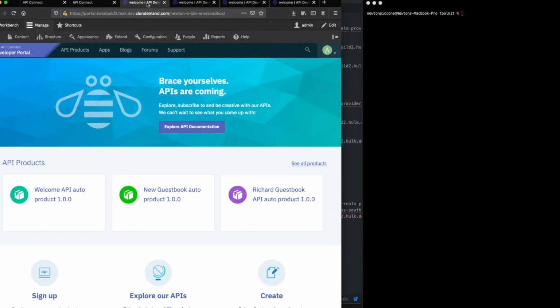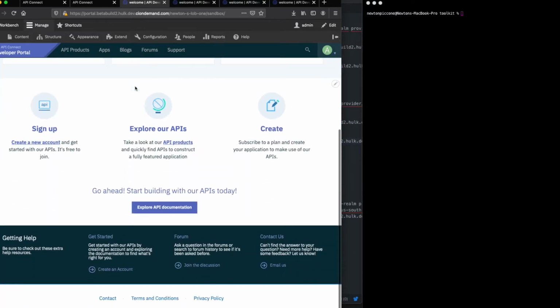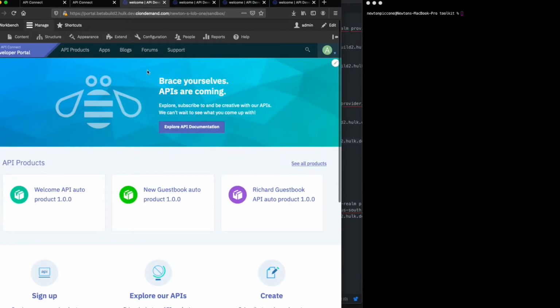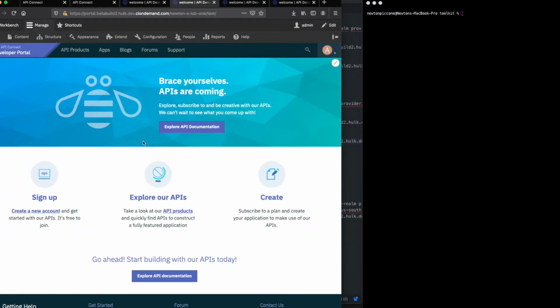So when you have your two portals, here's my Sandbox portal. You'll see it just has the default custom API Connect theme attached to it. And I have one for Sandbox and I have one for test here. So I have those two portal sites up and running. I'm logged in as the admin on both of them.